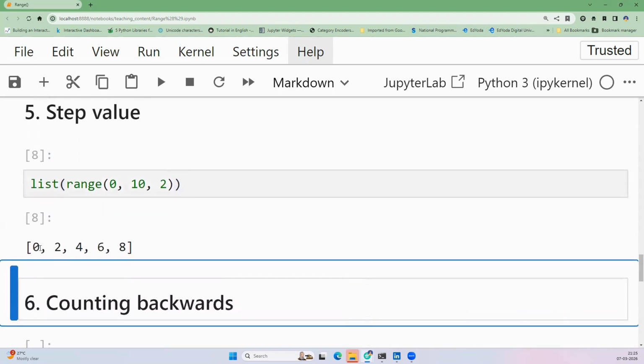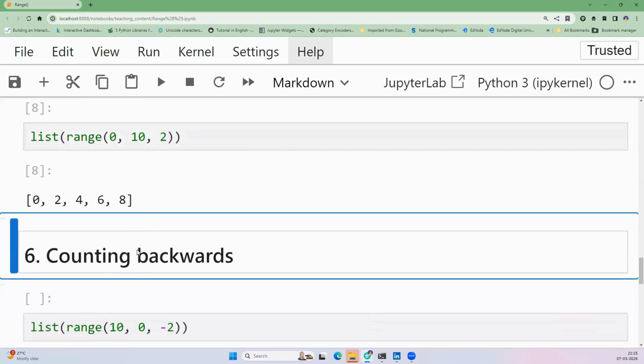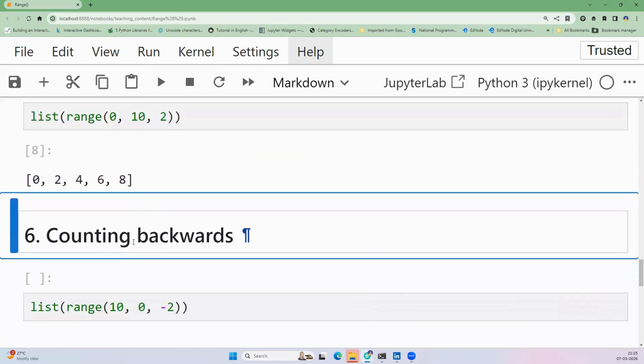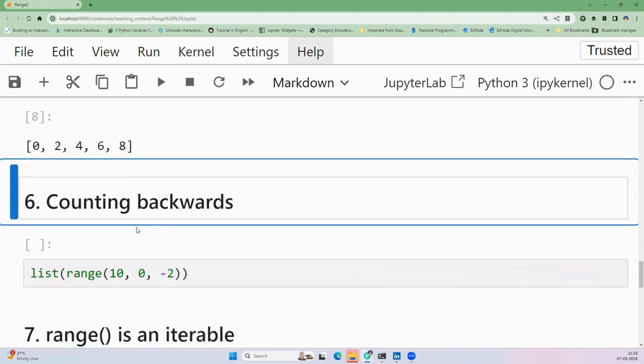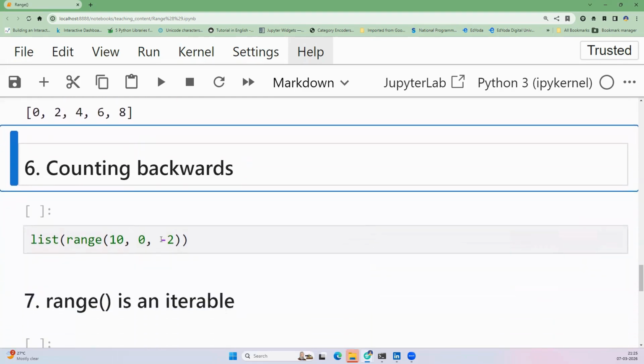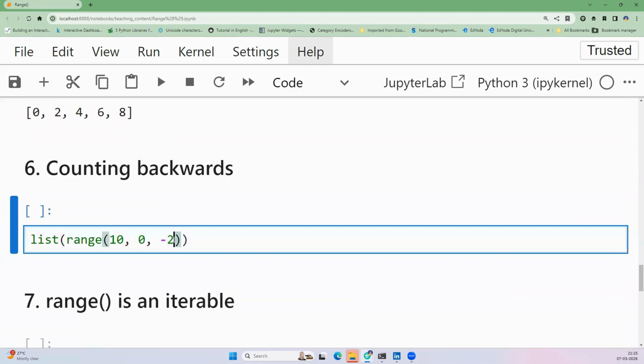It starts from 0, then 2, then 4. Between all two numbers, there is a step gap of 2, right? Now we can also count the numbers backward using the range function. Okay, and that is where negative step count comes into the picture. So instead of providing this as positive, we can also provide this as negative.